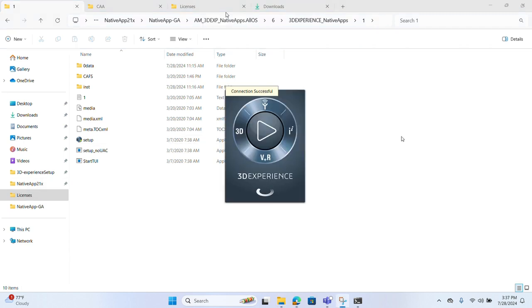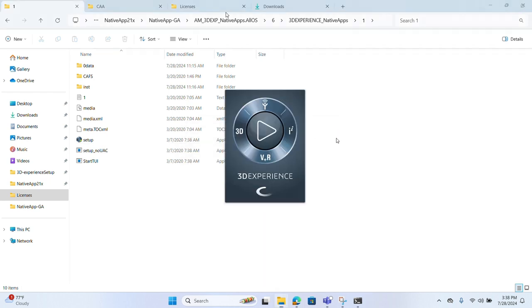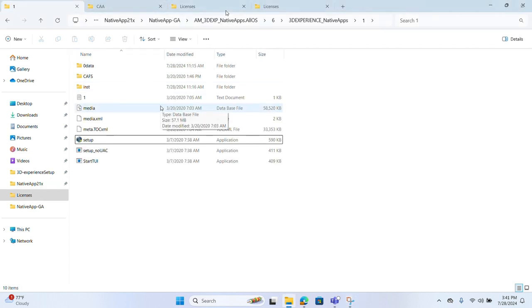Okay, let it launch here. It is showing connection successful, but it is still loading. Let's wait. Session node to be restarted. We apologize for the inconvenience. Okay, we will see this error later because I think we have not placed the correct license file. That's why. If you want that license file, contact your project manager, or you can contact your IT guy. They will guide you. So we will see our next installation, CAA.